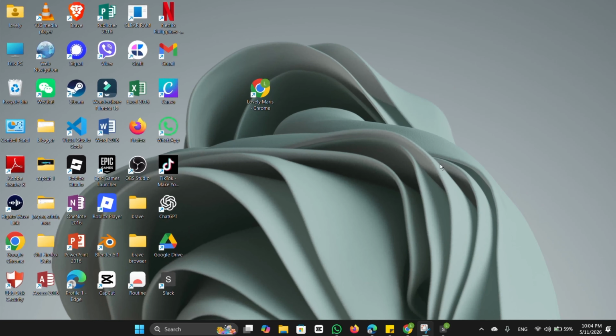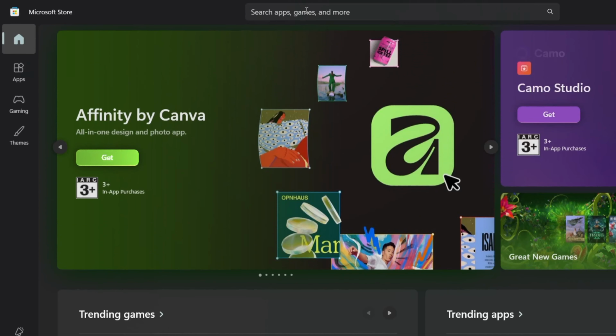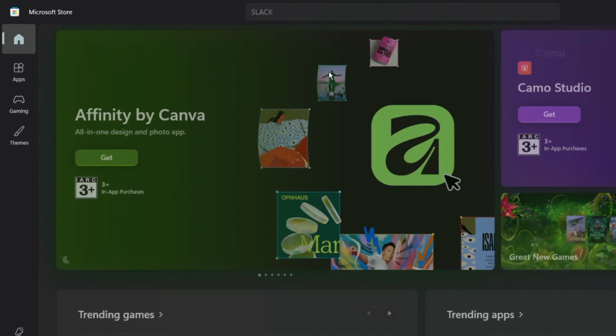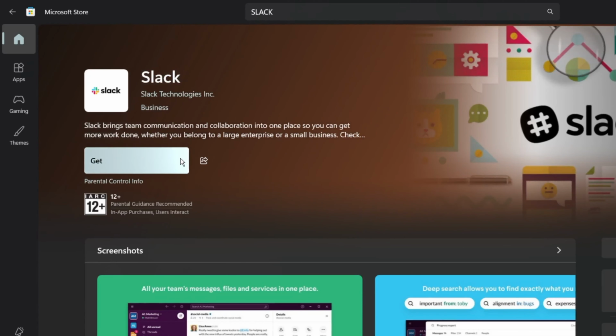Next, another method you can do is to go to Microsoft Store and go to the search bar and search for Slack. Now look for Slack in here. So click on it and click on Get or Install depending on your device. So once you click Get, it will be installed to your PC.